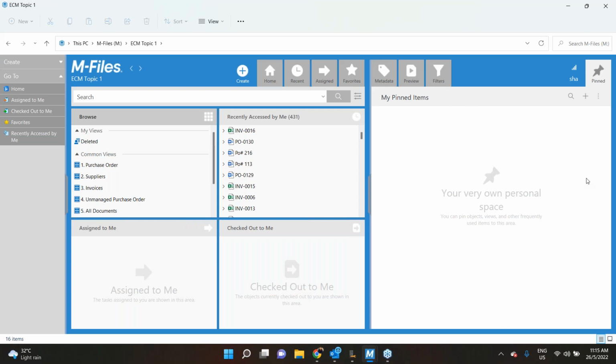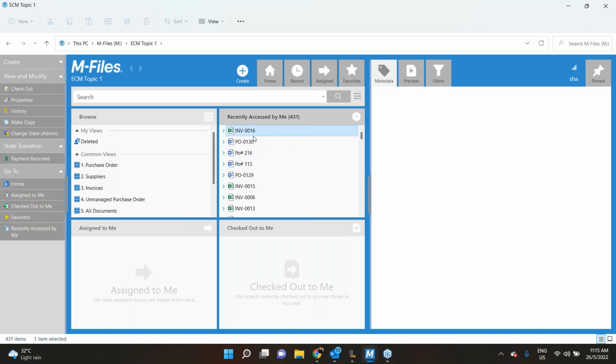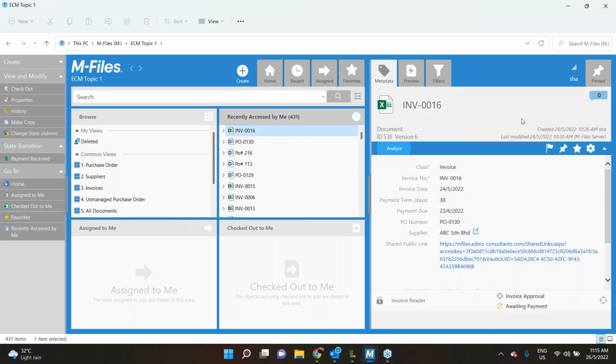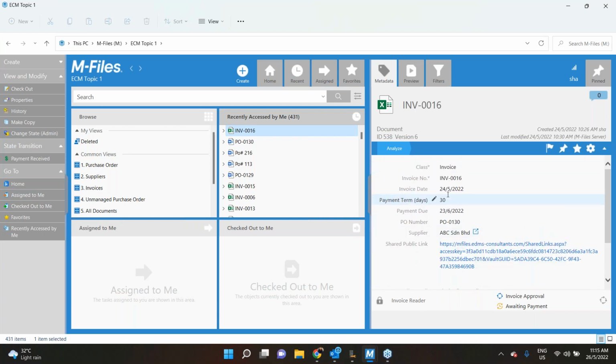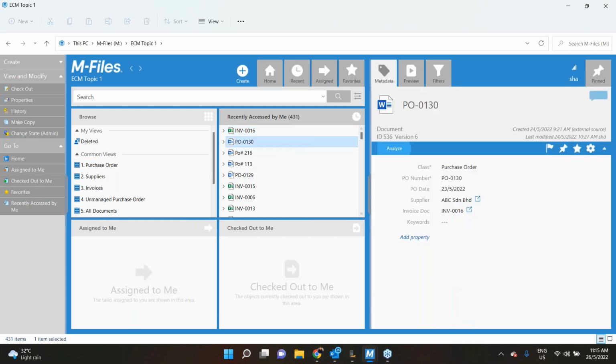On the right side here, you can see a metadata tab. Every object or document that is uploaded in M-Files will be tagged with metadata. Let me choose one document, for example, an invoice document. This is the metadata card for this particular document. This document has been classified into the invoice class, and each class will have its own metadata properties. So if I click on a different object or a different document, it will have a different set of properties.